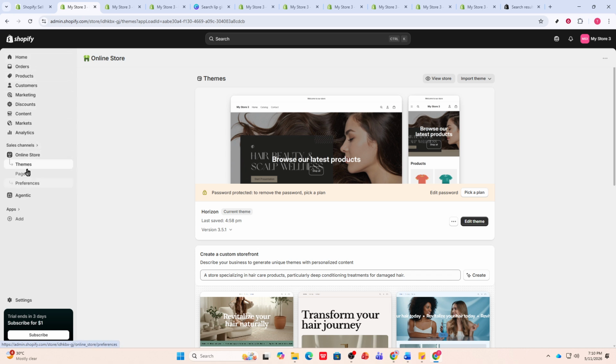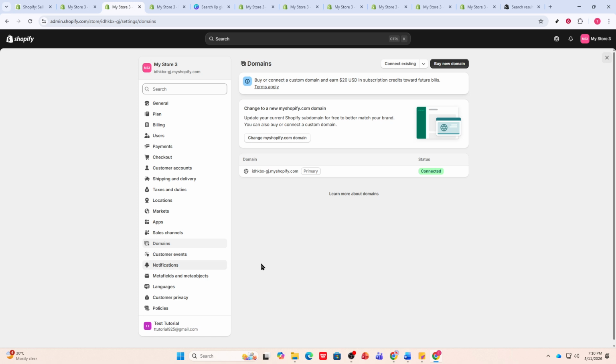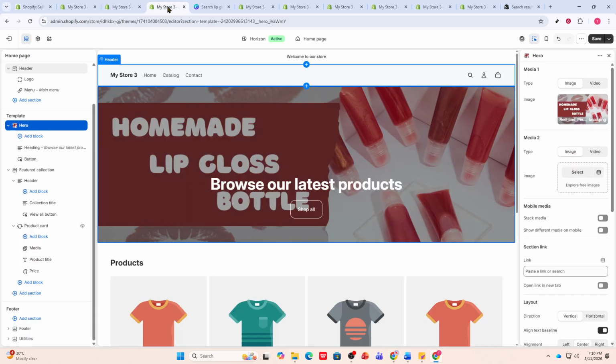Next, choose a beauty-focused theme. In your admin, go to Online Store, then Themes, and pick a clean, minimal option that puts your products front and center. Customize the look with a soft or glam color palette and elegant fonts that match your packaging.